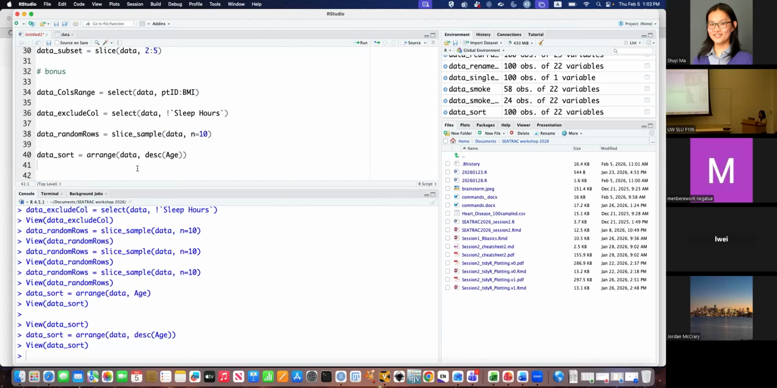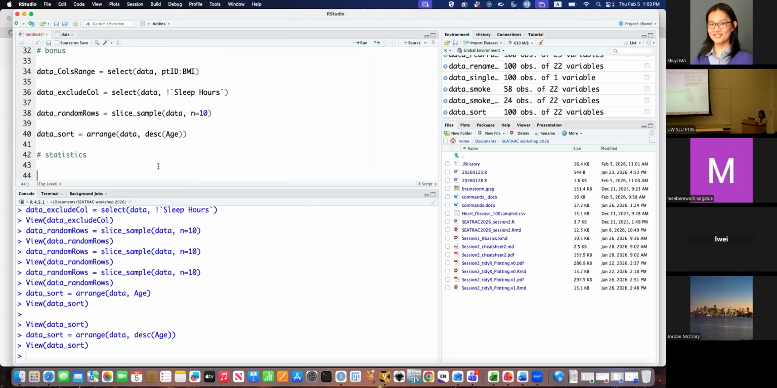Yeah, so in addition to these row and column manipulations, R can help you with all the statistics that you're interested in. So for this next session, we will talk about statistics in R. It's very straightforward. The summarize function allows you to take out all the commonly seen statistics like average, mean, median, max, minimum, and also helps you calculate the standard deviation and variance of your data set.